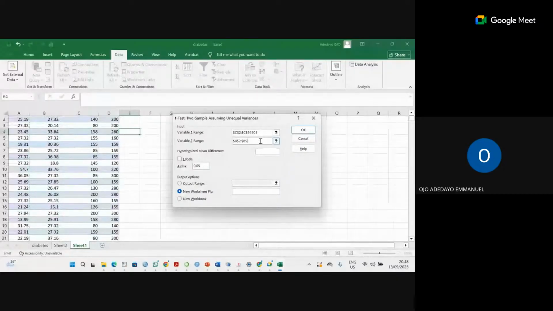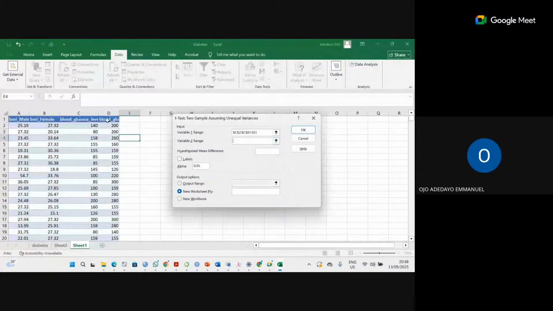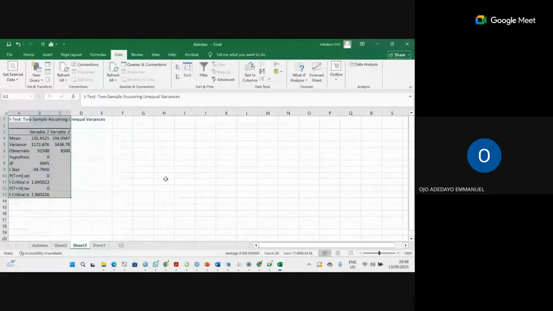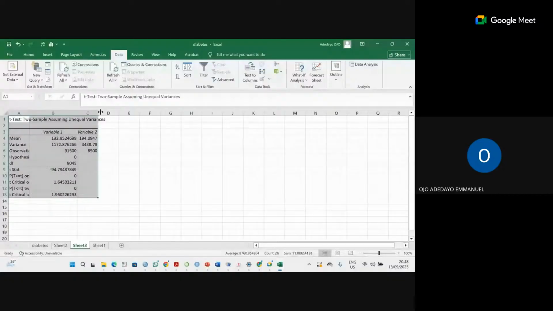So now, let us go back and also fix for those with diabetic. Once you click on the D2, then you press Ctrl Shift down. So for those with diabetic, we have 8,501. Then you can now press OK. Once you press OK, you are going to see your results.